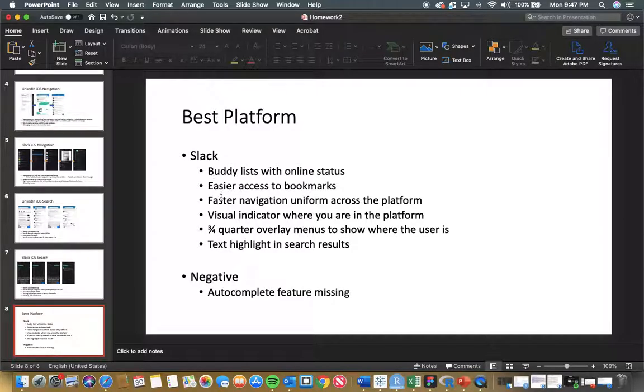Slack, it's easier to access bookmarks and things you've flagged. LinkedIn, it's much harder to get to some of that. I think Slack offers a lot. The navigation is way faster than LinkedIn. You're just swiping left and right the entire time, where LinkedIn, you're having to click on icons sometimes, you're having to click on a profile button, sometimes you're swiping.